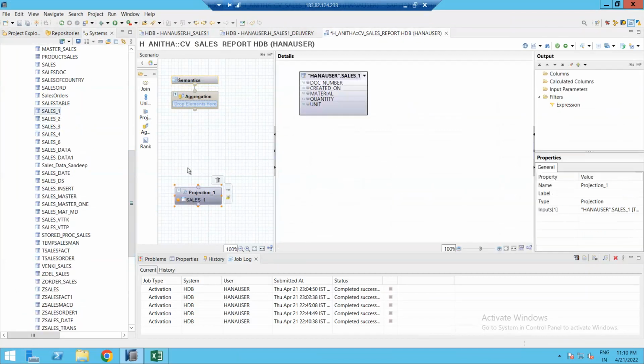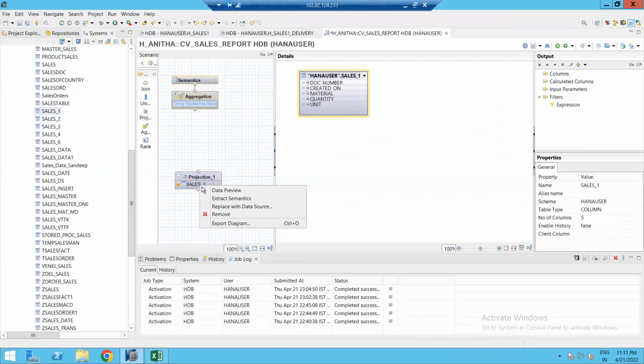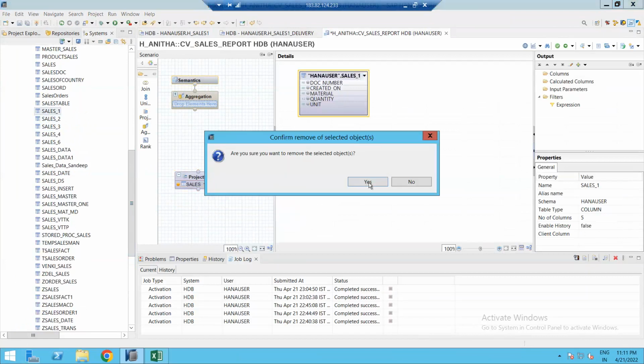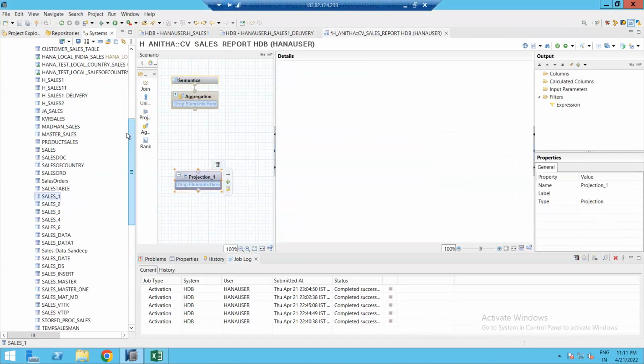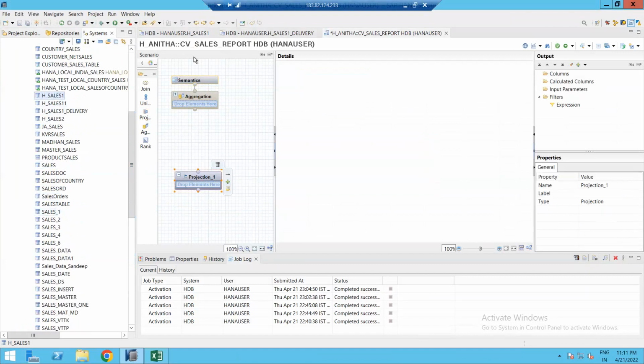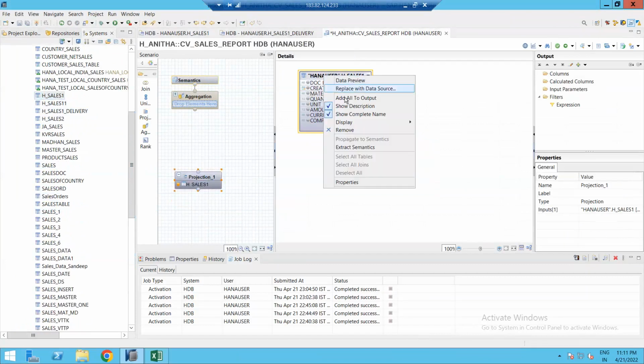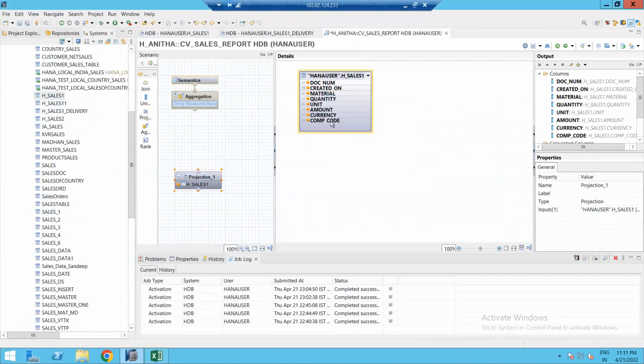Sales underscore... which table are we talking about? Sales underscore 1, I think. Yeah, sales underscore 1. This is our table. From this table, I want all the fields, because I want all of them in the output. And along with this, I want one extra column called delivered date.